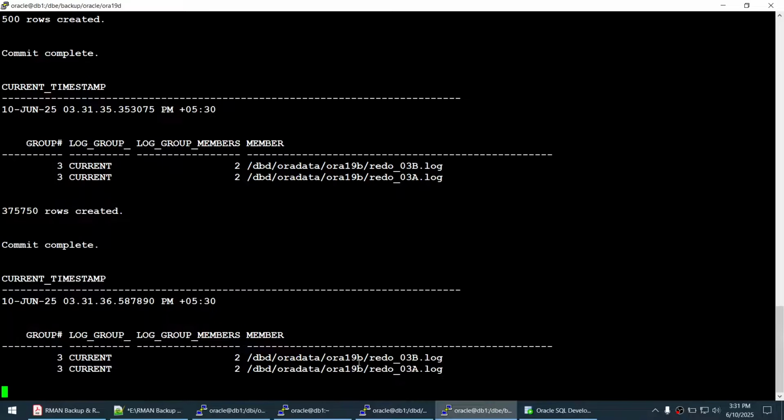And you know what is the current redo log group? Current redo log group is 3A and 3B. So that's the current redo log. It's doing some transactions behind the scenes.